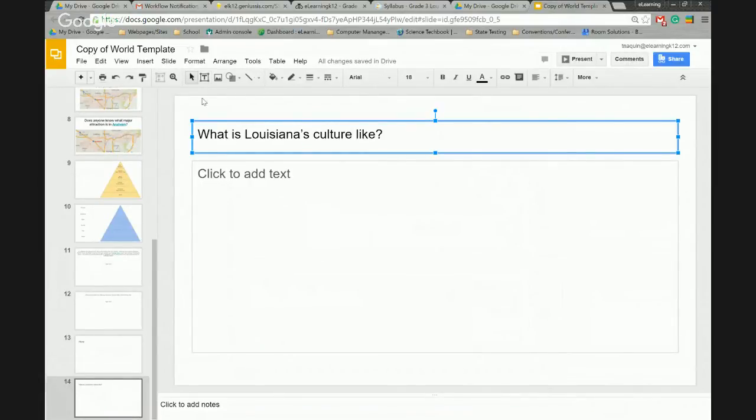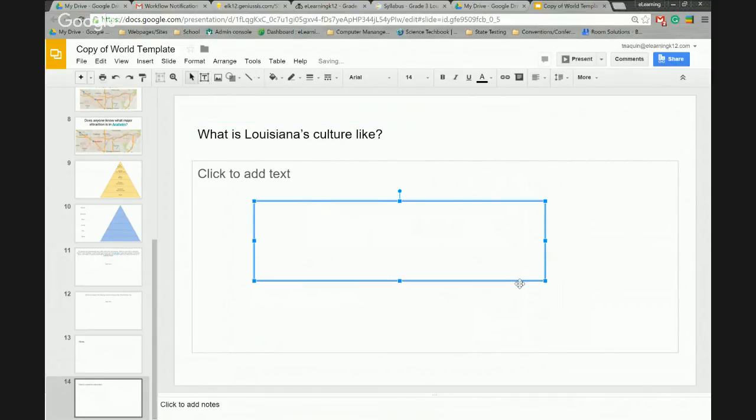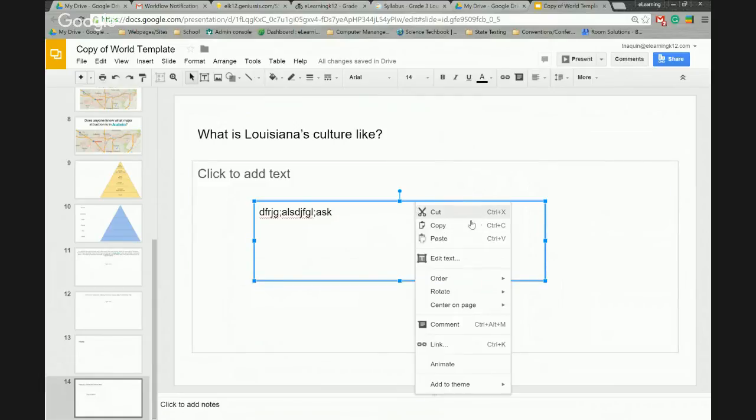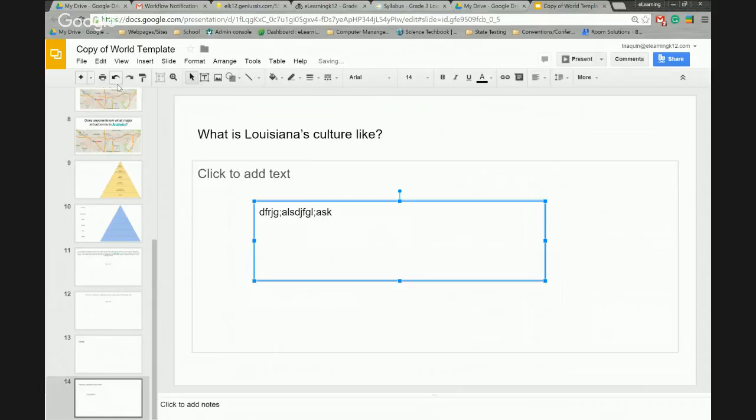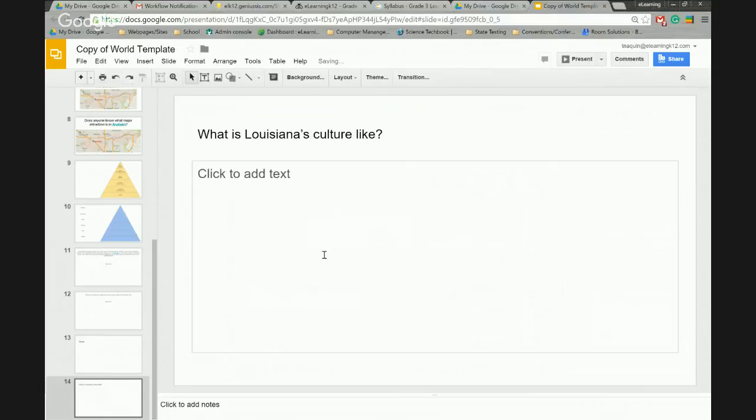Sometimes you need to insert a text box. Do you see this right here? This T with the box around it? If I click this, I make a box, and now I can type wherever I want. Now, if I don't want that box, remember, you can always right-click, cut, it goes away. If you mess up, you can hit Control-Z or this undo button, and it'll come back. Same thing if I said, oh, I didn't want that back. You hit the redo, and it deletes it again.